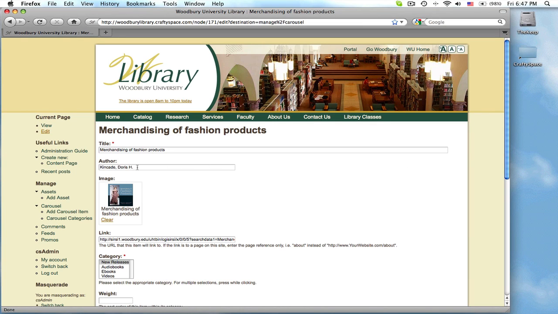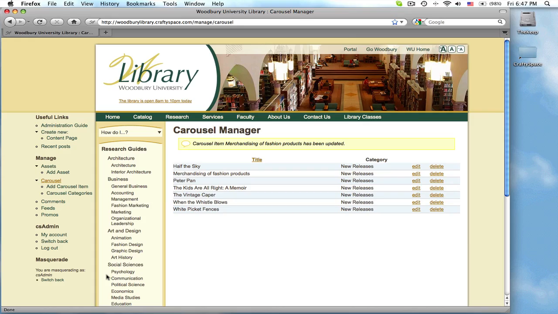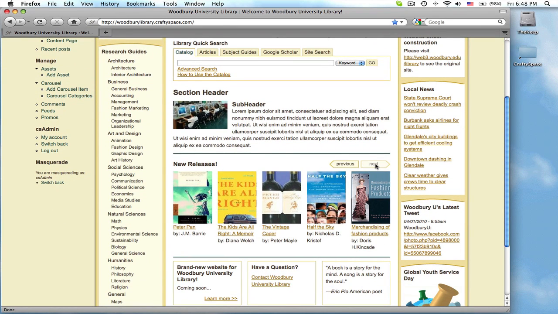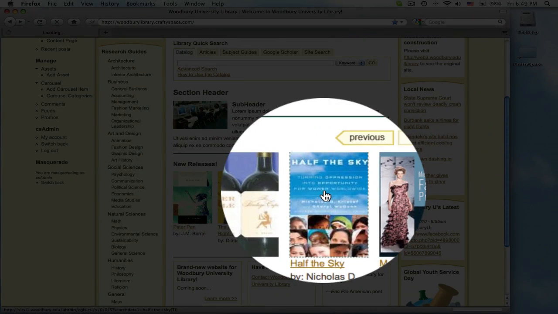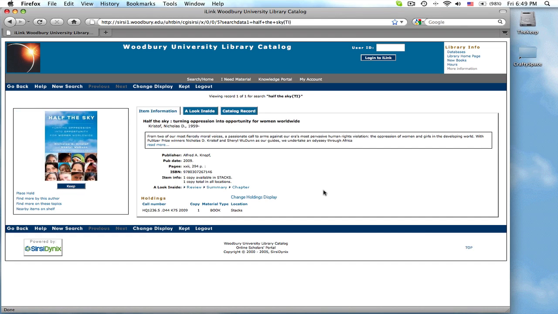I go to the author's name, and I change it from Kincaid Doris to Doris Kincaid. And I scroll down to the bottom of the page and click on Save. When I go back to the home page, and I go to the end of the carousel, I see that the author's name is now Doris Kincaid. Notice when I click on the image of the book in question that it takes me into that book's catalog record in the Circe catalog.